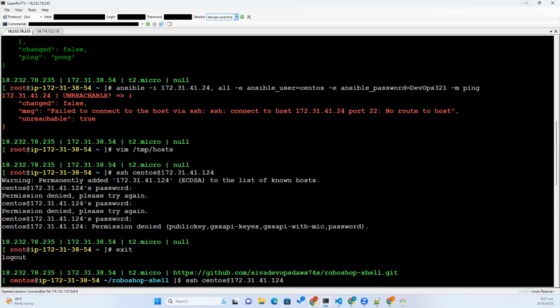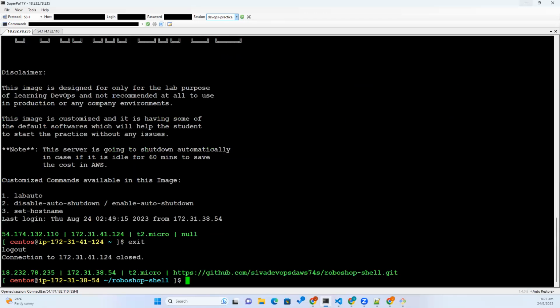So Ansible is running SSH commands in the background only. SSH means secure shell. So Ansible is nothing new. Ansible is again using SSH and Linux commands in the background, but it will give us some flexibility to handle multiple servers at a time. We will soon see that.